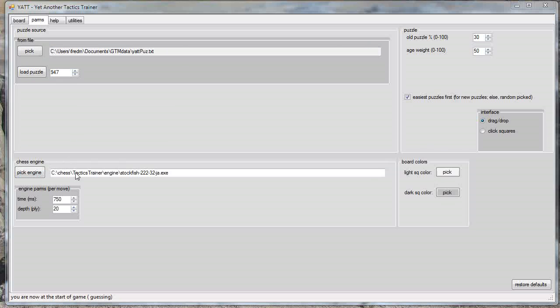There's a chess engine box here. You pick the chess engine by clicking on the Pick Engine button. The chess engine that you must use has to be a UCI engine, of which there are a handful available for free on the web. Yatt comes with one called Stockfish, which is a very good engine, probably as good an engine as you'll find for free. For the engine you specify two parameters.